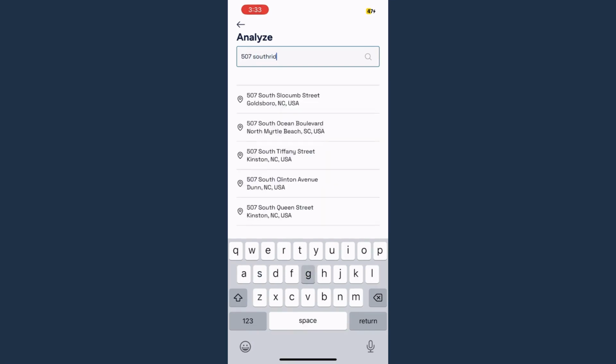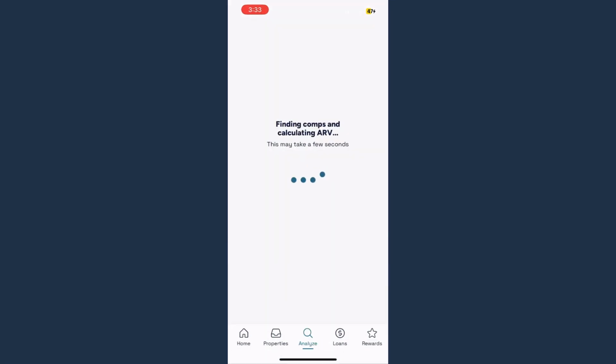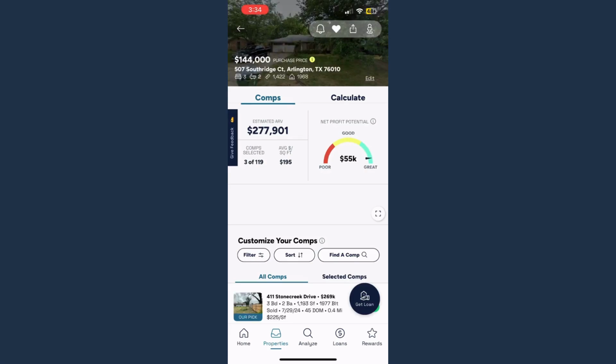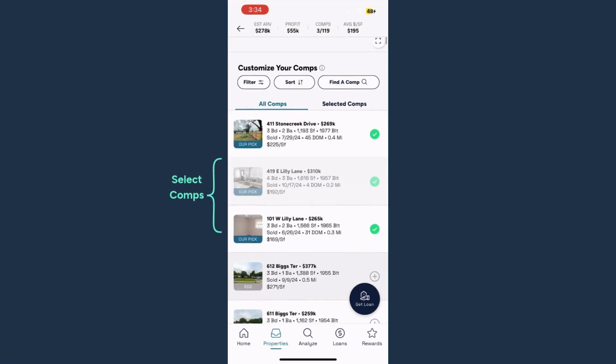Just search the address of your potential deal. The app is now pulling comps from the MLS and data partners to create its analysis. And here it is. Here's the estimated ARV based on 3 comps our AI selected from many. But you can choose your own based on your preferred criteria.